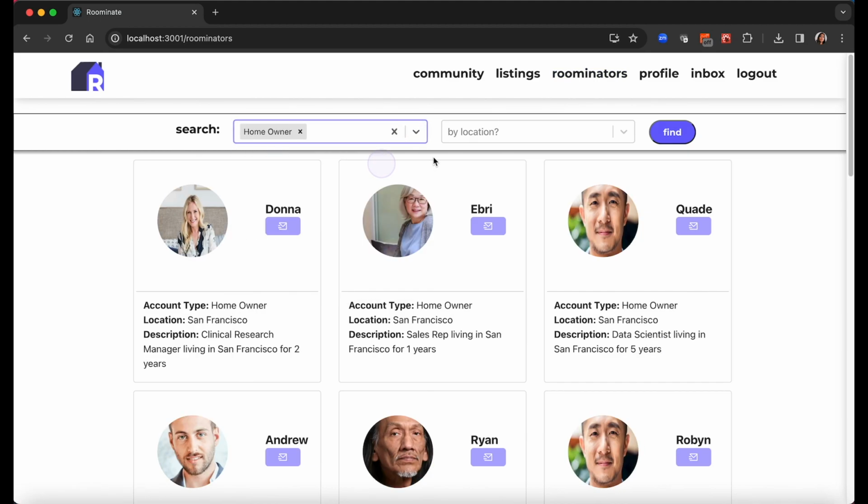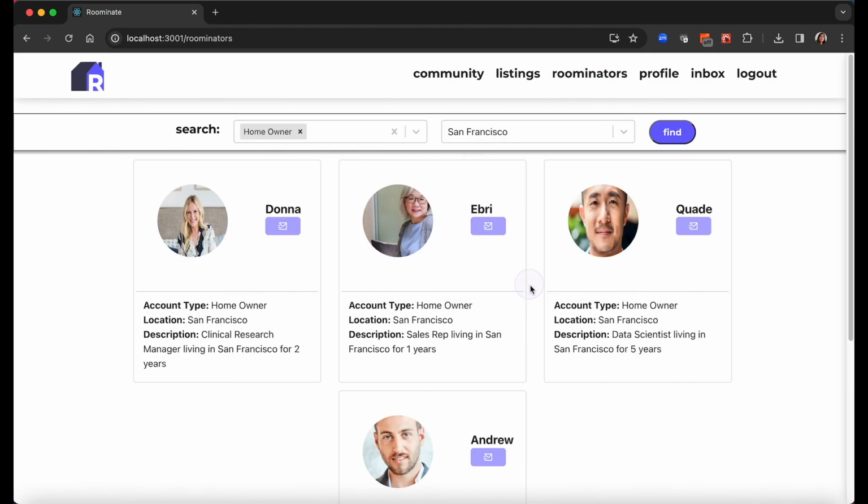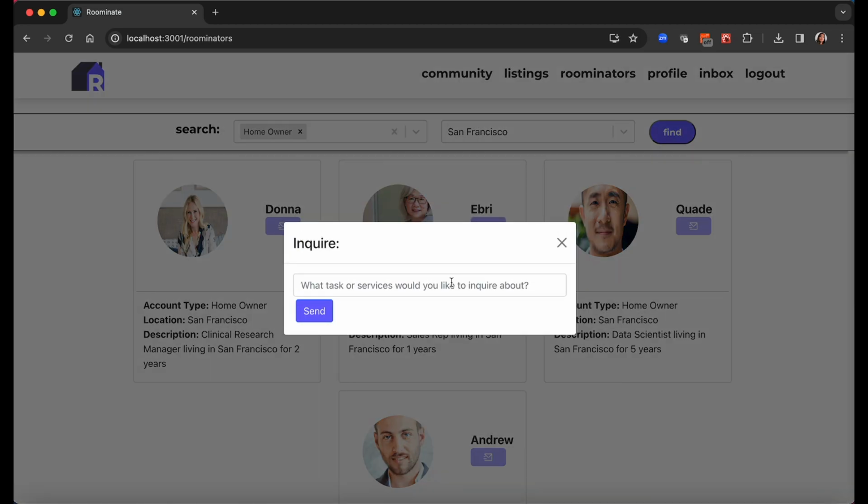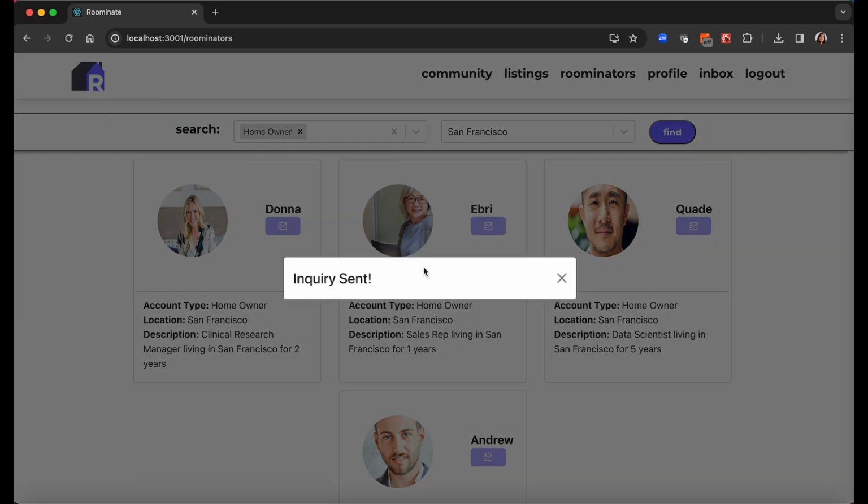Let's filter by homeowners in San Francisco, and here she is. When sending an inquiry directly to another user, we can specify what it's about, hit send, and then we'll receive a confirmation message.